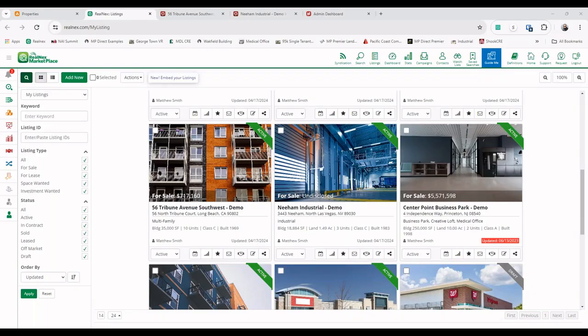So I'm going to go ahead and end this slideshow and I'm going to jump right into the program here. When you log into RealNex, you're going to log into one of four main areas in the RealNex program. I am inside of the RealNex marketplace. The data from RealNex marketplace or data from the RealNex CRM will push right into Market Edge.